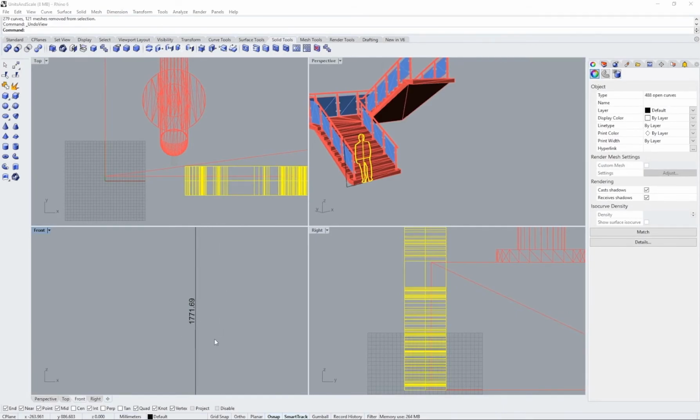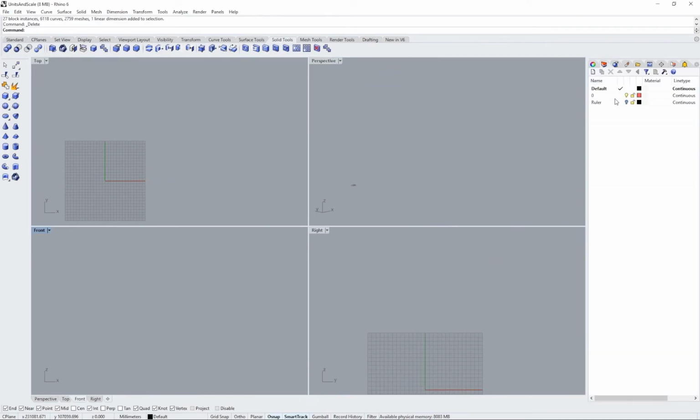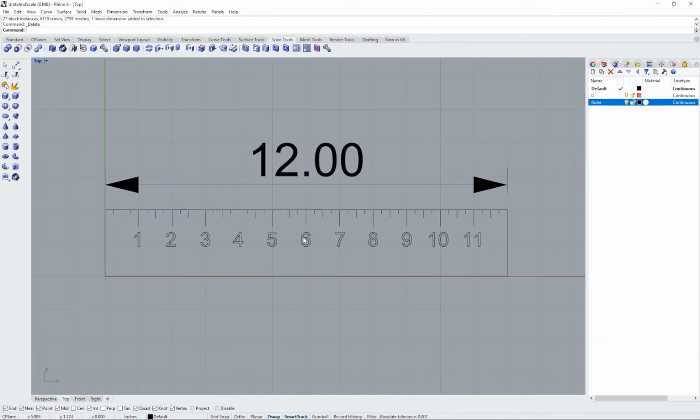Besides importing and exporting models, we might want to change our project's units if we were working on a model in the wrong units by mistake. Let's get rid of all this, and unhide a drawing that I prepared here. Say we made a model of an inch ruler, but we didn't realize while we were making it that our model units were set to millimeters.